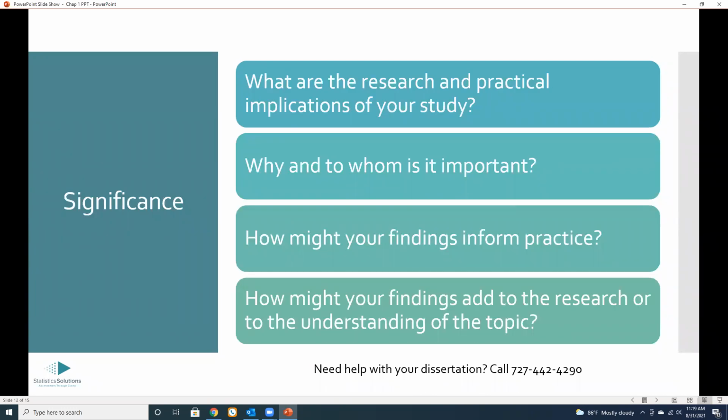Okay, significance. Sometimes this is called implications. Basically, this is the so what. Like professors like to say, this is the so what section of chapter one. So you're going to do this, and it's going to involve this population. Okay, so why is it important? What is the significance going to be? And usually there's two prongs to this section.